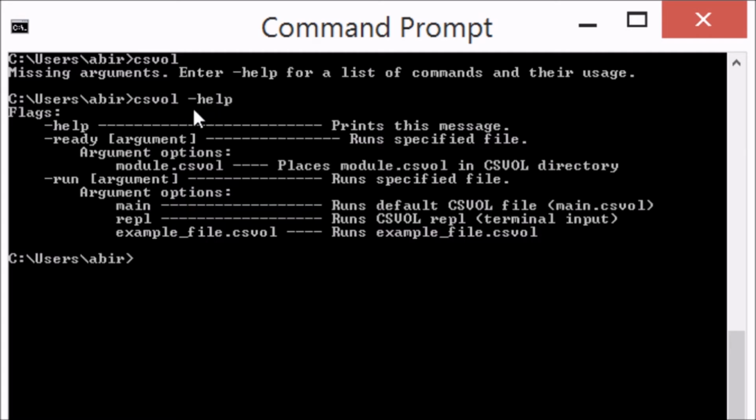And then we so far only have 3 flags that are available in CSVOL. One is, of course, the help command, or the help argument rather, or flag, and it really just prints out this message. And then we have ready, then run. And again, this goes back to what I said about ready, then run, or ready to run, where first you have to ready up all of your subroutines, not your main driver file, but then over here on the run argument, or the run flag, then you put in the argument either main REPL or the main file that is in any other directory.